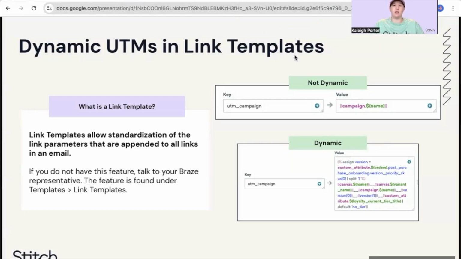Link templates for email are a functionality. If you don't have it turned on, you can talk to your Braze representative to get that turned on. But link templates are a way to append UTM parameters to every single link that is in an email. So the previous version here, if you're doing something like campaign name, that's not dynamic. But if you want to make it dynamic, you can add all of this additional context to that value, which gives you more value in what you're reporting on. So here, again, if we're doing a post-purchase onboarding campaign, we'll want to know if it's product family A, B, or C. So we're putting that here into the UTM parameter.